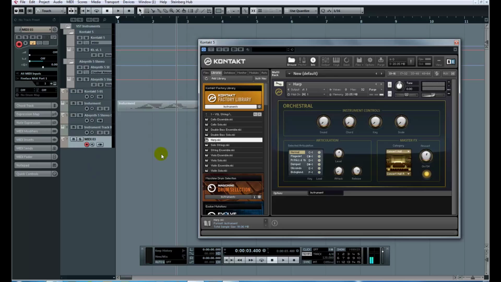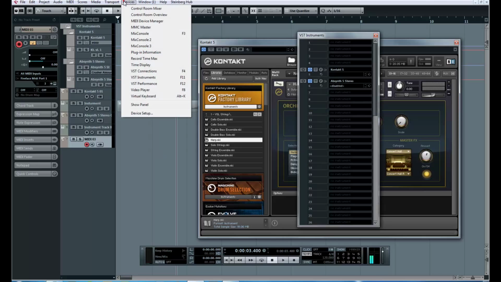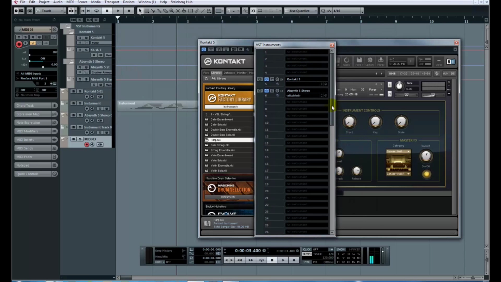And how we get to the VST Instruments pane is quick key F11, or you can also find it under the Devices menu under VST Instruments. And you can see that I have 64 slots here. I can load up to 64 instruments. And slot number 5 is Contact. Slot number 6 is Absinthe.